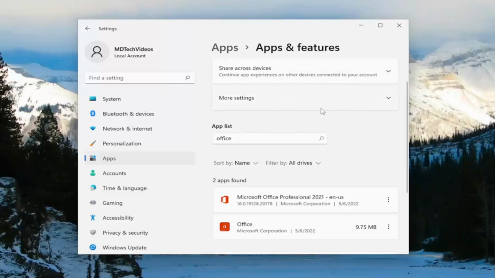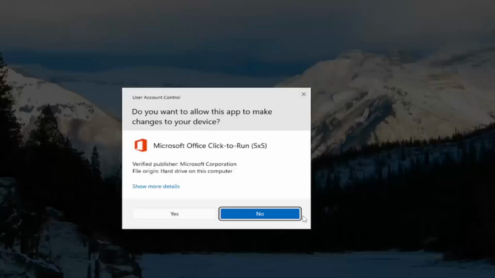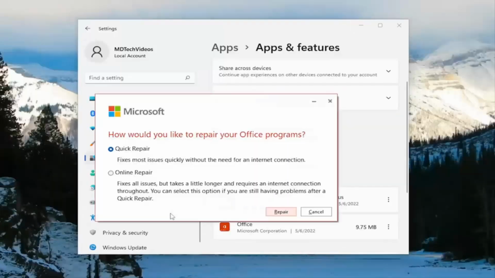If you're still having an issue, you can come back in here and then in the apps field, again, search for Office and then select the Office application from the list and then select Modify. Again, select yes if you receive user account control prompt. And this time we're going to select online repair. Fixes all issues but takes a little longer and requires an internet connection throughout. You can select this option if you're still having problems after a quick repair.